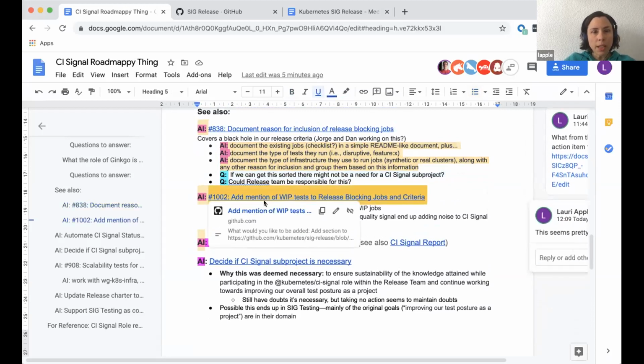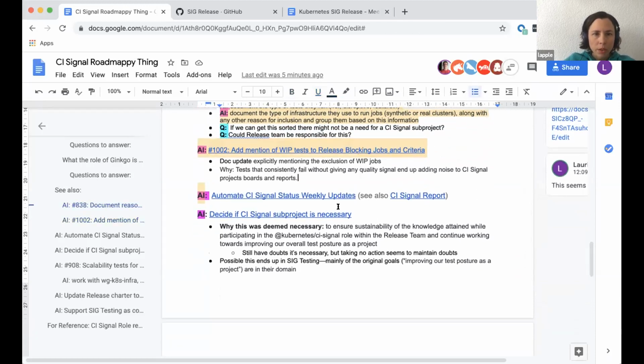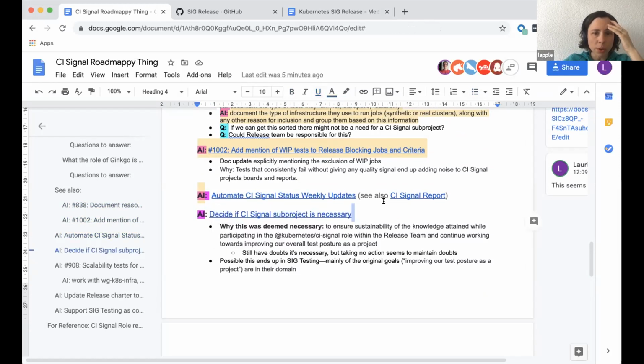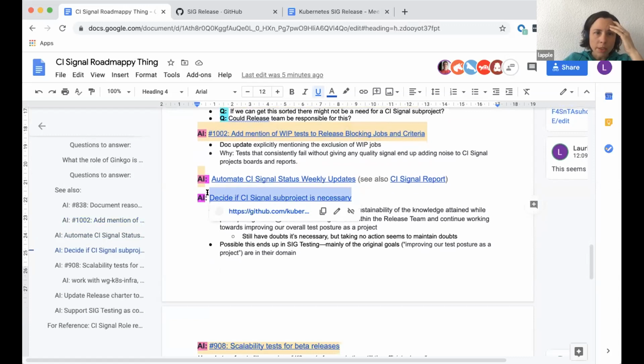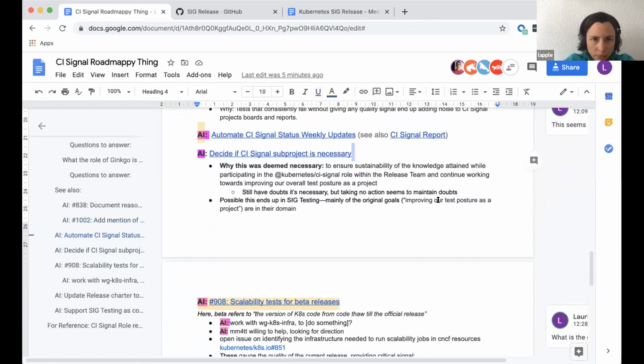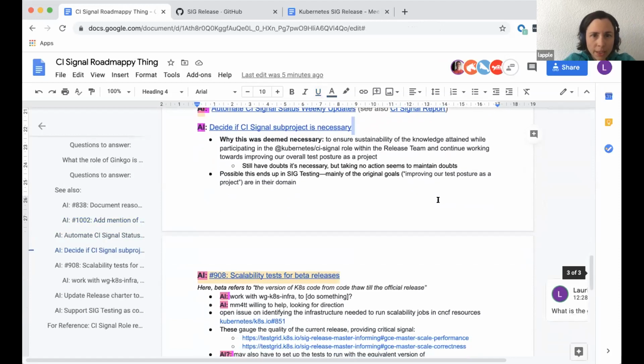This is another one, add mention of work in progress tests, or release blocking jobs and criteria. There's Rob's in progress work, which he wants to talk about and show for sure, about automating CI signal status weekly updates in the reports. This is the sub-project action item, which we talked about already.